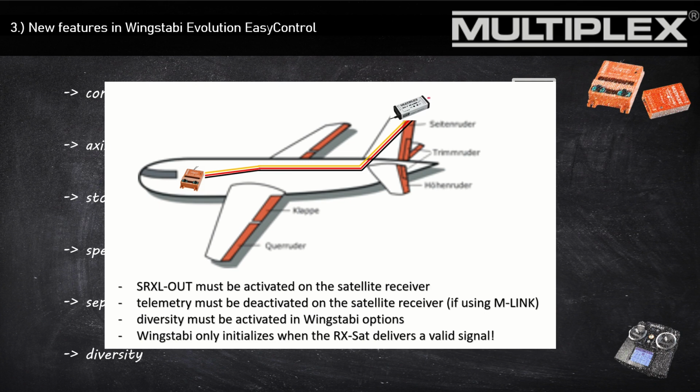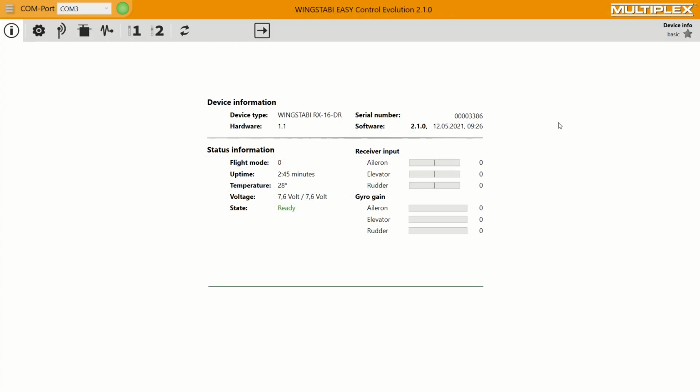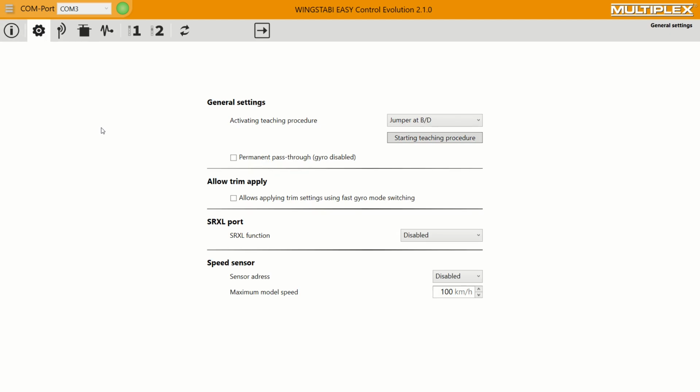To activate the diversity function in your Multiplex launcher, you just have to switch to the general settings. Then a new menu point will appear. Here, at the SRXL function, you just have to activate the SRXL diversity input and then confirm it at this button as usual.